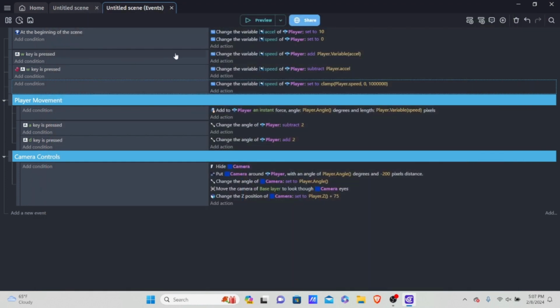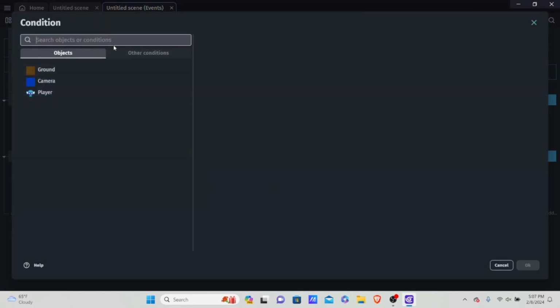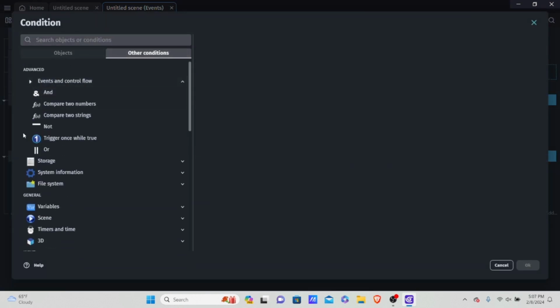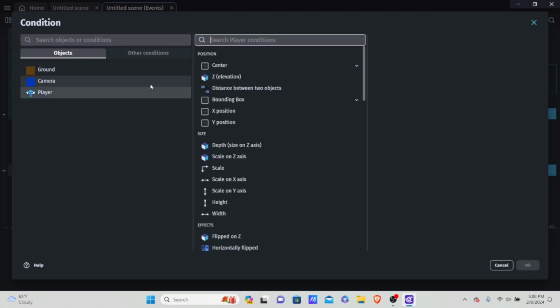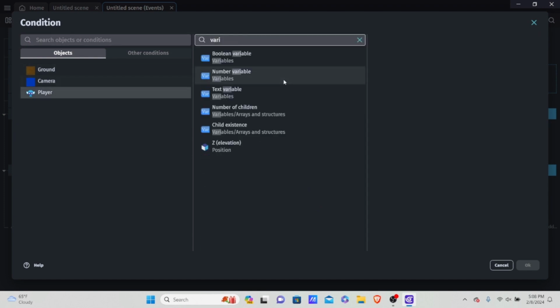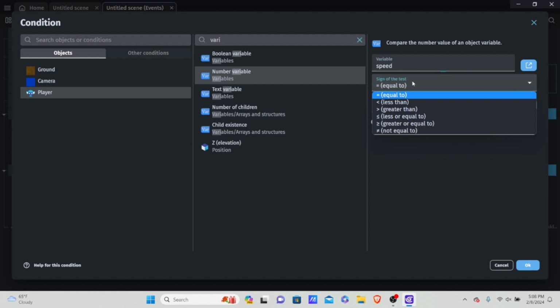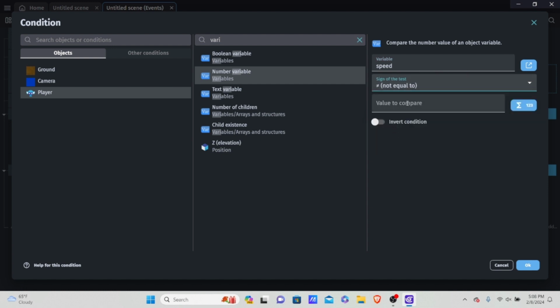Now, technically we've already fixed the problem, but a thing I like to add just in case is an and condition: and if the player's speed is not equal to 0 when the W key is not pressed, just to make sure. So I'm going to put events and control flow, and we want to check not only if the W key is not pressed, but and if the player's speed is not equal to 0. So I'm going to put player, type in variable to find the speed, number variable, speed, and I'm going to put if it's not equal to 0.